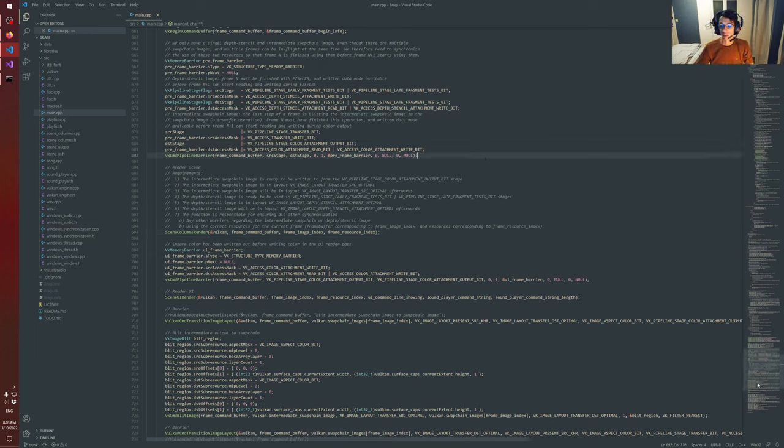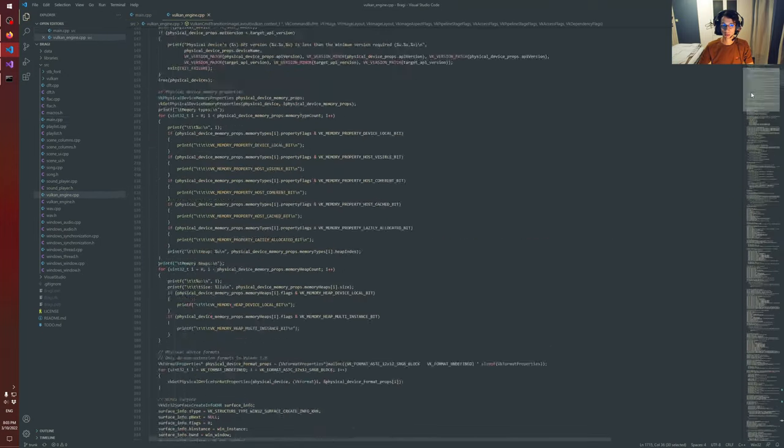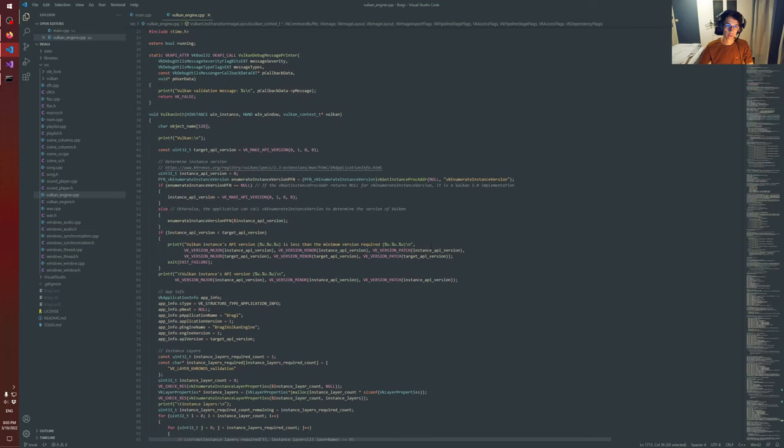So maybe we can now actually start doing what we're supposed to do, which is move everything to Vulkan 1.3, and more importantly also dynamic rendering. The first thing to do is to enable 1.3, which should be pretty straightforward. Instance API versus target API version, this stuff confuses me, but the target API version is here.